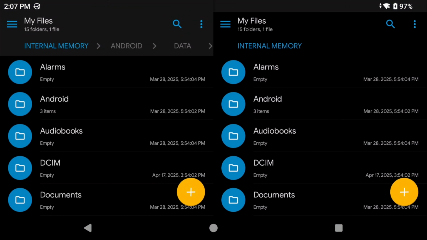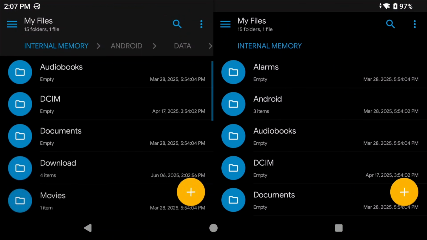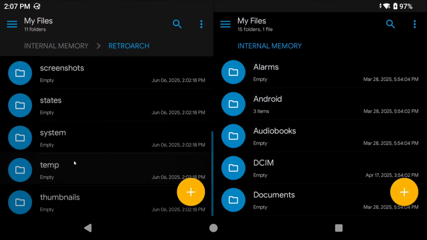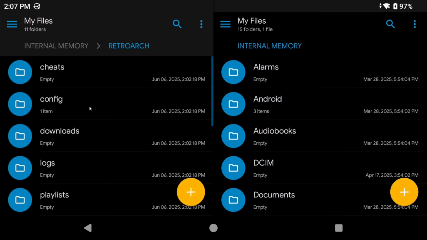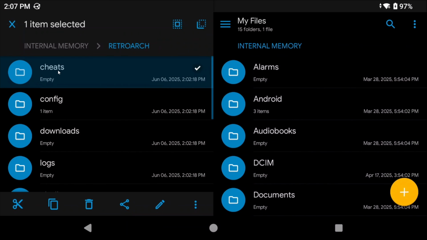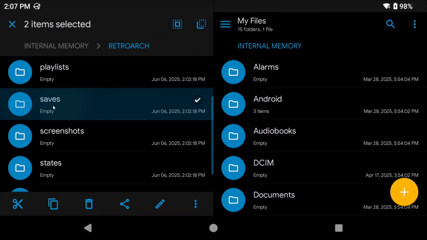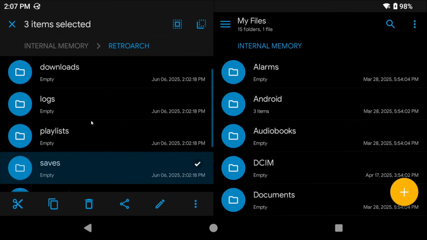So we have Syncthing installed. We are not going to use Android UI. We're going to use web GUI. RetroArch is of course installed and set up, but we need to do something first. Head to the RetroArch folder and decide what you're syncing. So for me, right now, it's going to be the cheats folder, the saves folder, and the states folder. And all of those are on my Syncthing PC already.